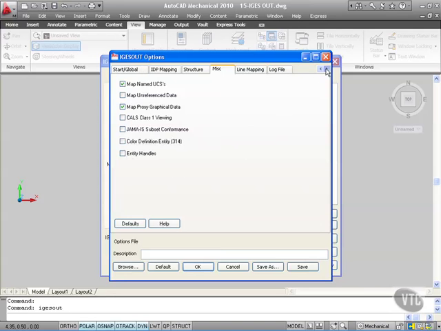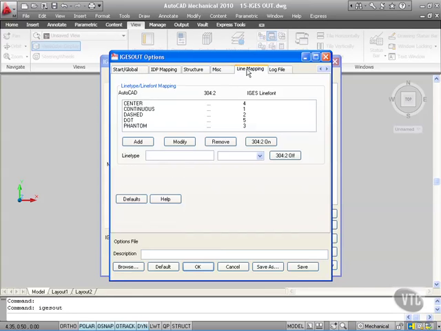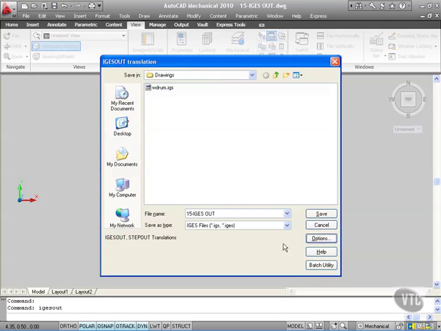It is one big subject, and I could easily do an entire course on it if you needed me to. I'm not going to worry about any of those actual options there at all. I'm just going to cancel that. I'm going to save it as 15 IGES Out and save it as an IGES file. So I'll click on Save there.